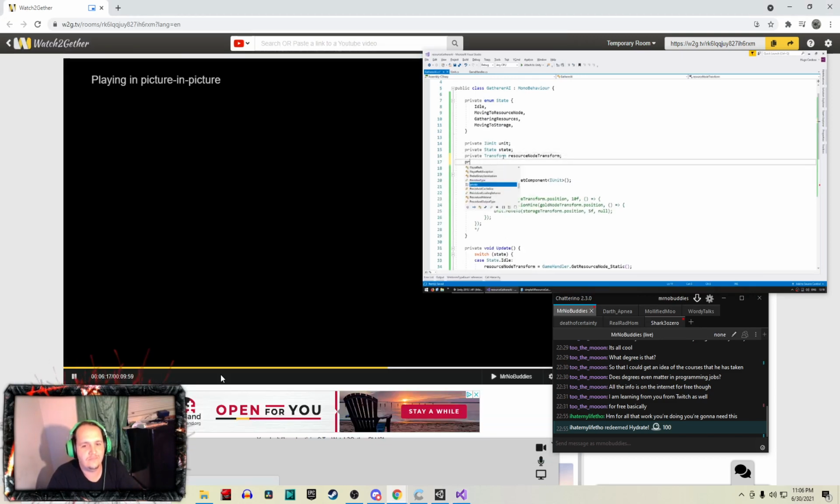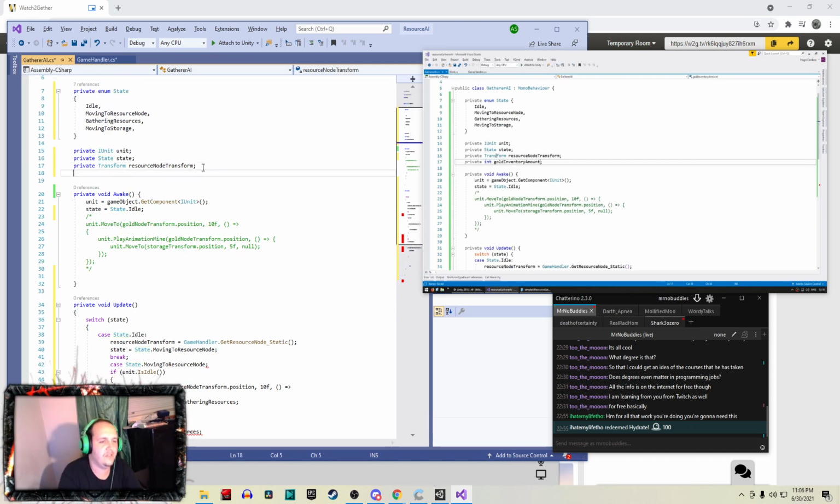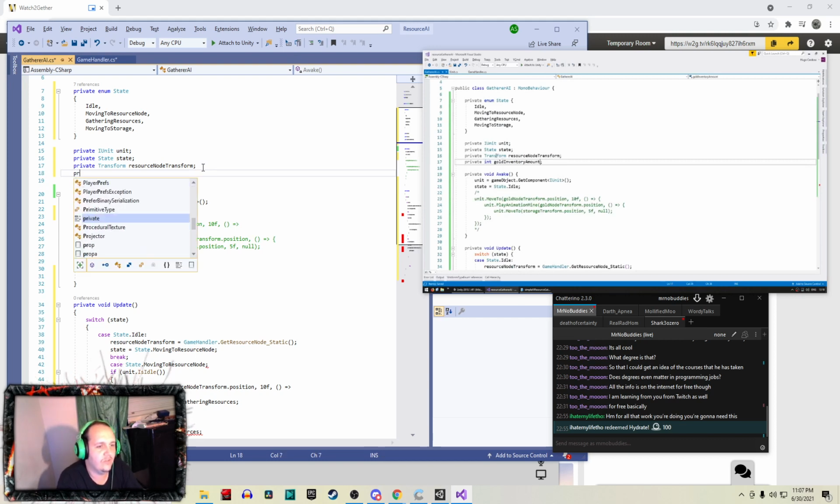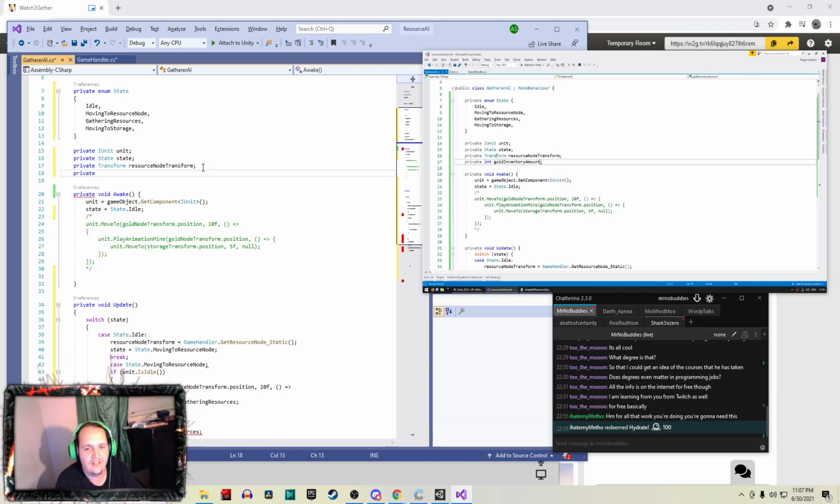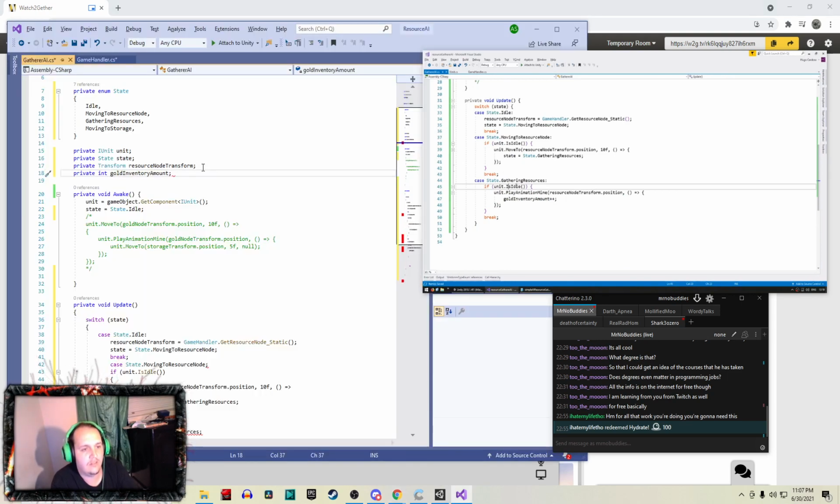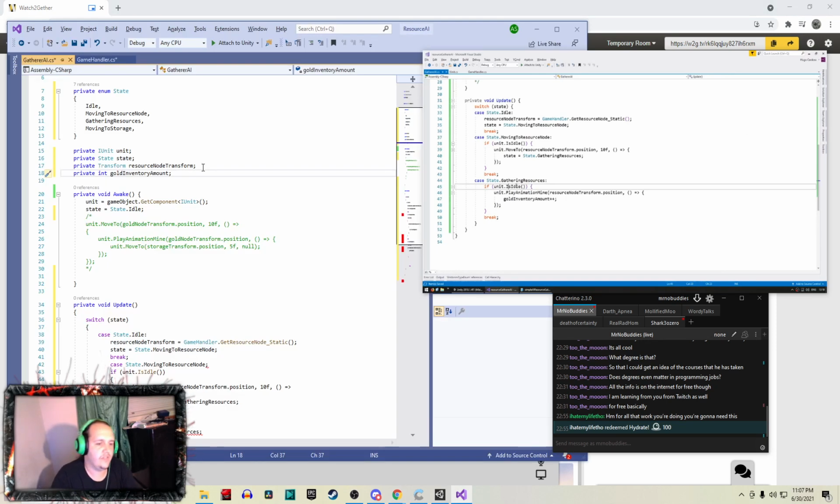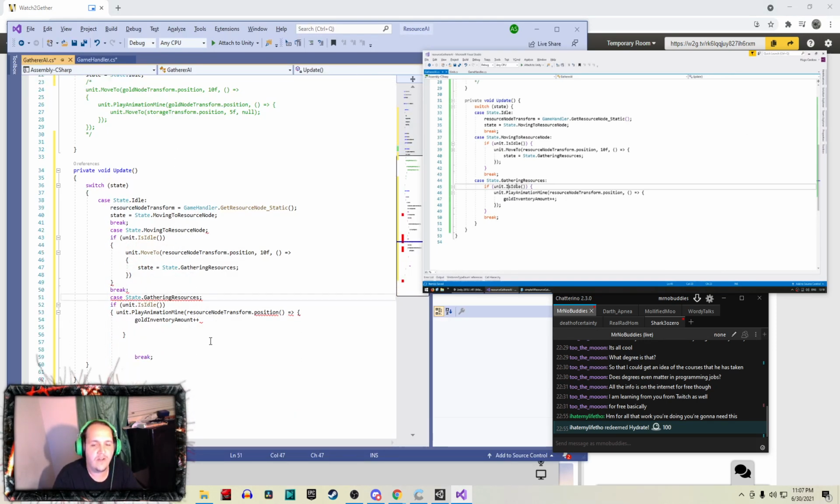Or up here. So private int gold inventory. All right. That's below the other privates. So we go private, integer, gold inventory amount. So in here, under gather resources.